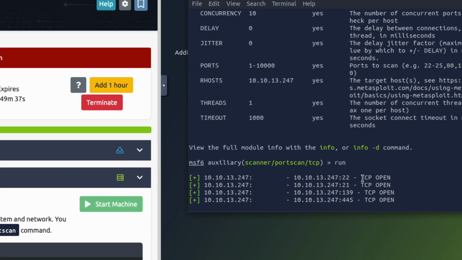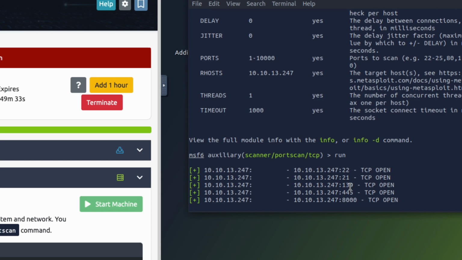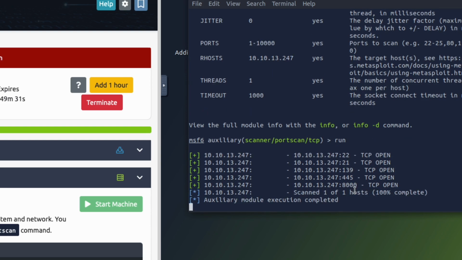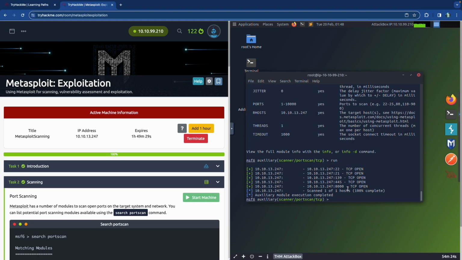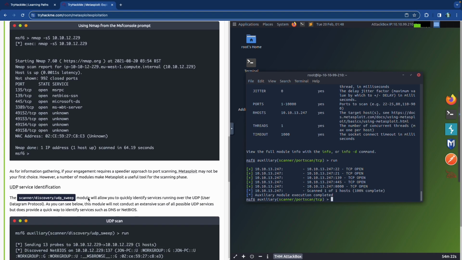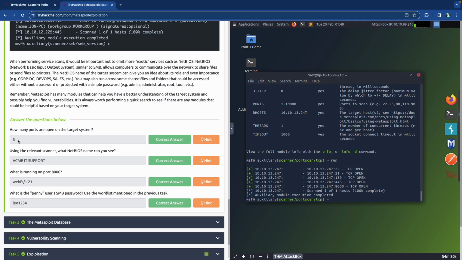And so far we have 4 ports open: 22, 21, 139, 445. And there we go, 5 ports, and that's it. So we got 5 ports open. And the answer down here is exactly 5.